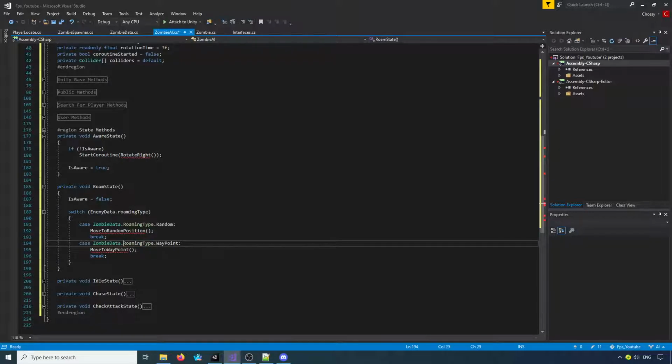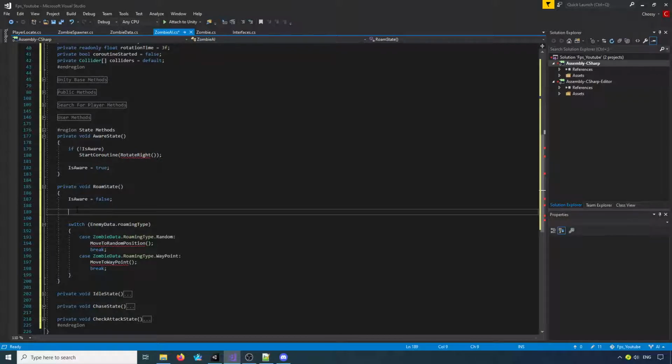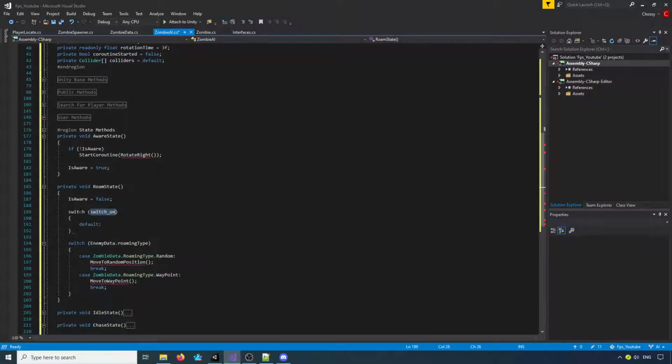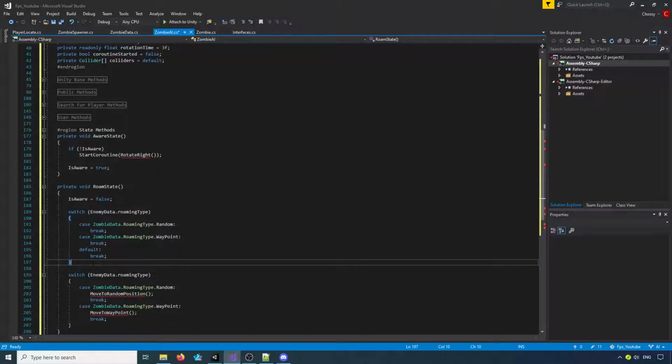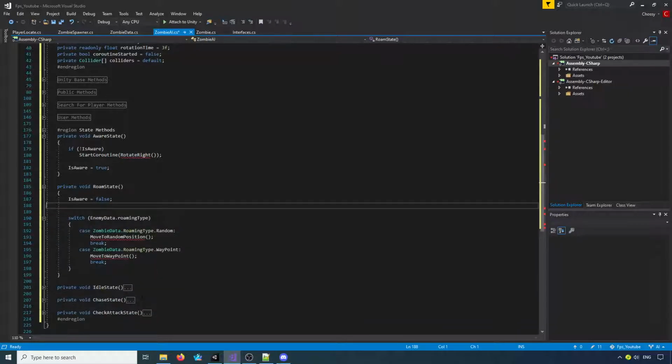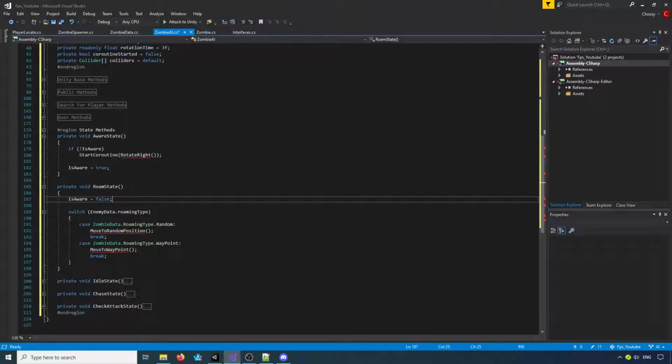I'm going to have a few little errors that we need to sort out while we're going along. Okay, so we're going to switch our enemy data.roaming type. An easy way to do switch statements: if you start typing switch, hit tab twice, it will fill this in. And if we do a Control B and paste that in and hit enter, it'll automatically fill out all of our types for us. So there's a handy little tip if you didn't know that.